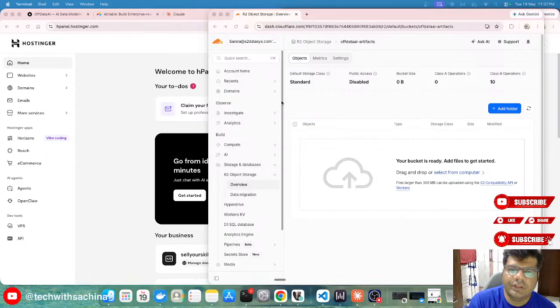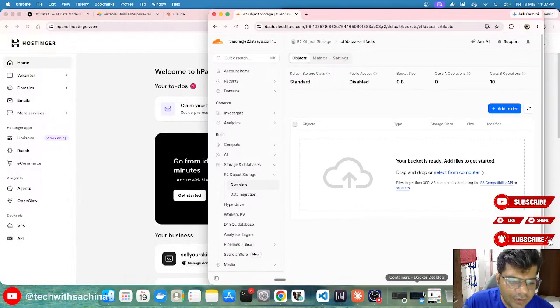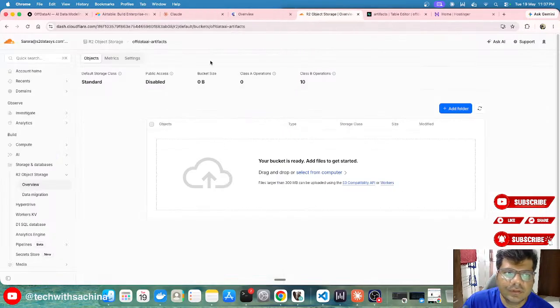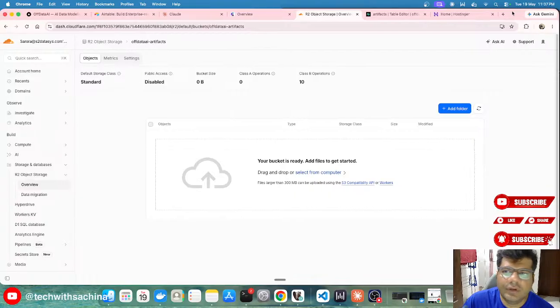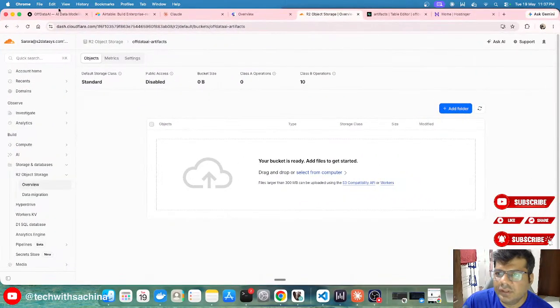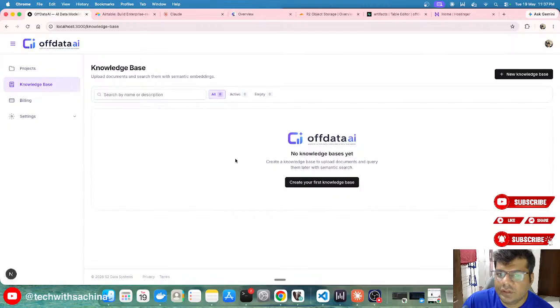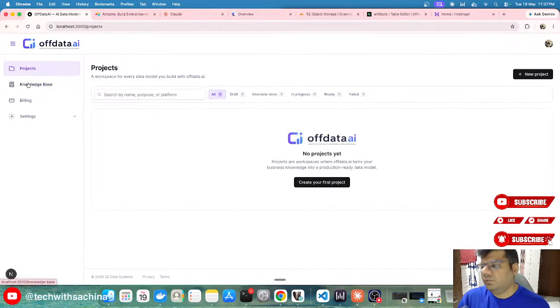Okay, let's now test it out. We have wired in everything, so what we will do is we will now try to at least upload any of the documents. Okay, let's do that and let's see. Offdata AI, it's running fine now. Now it's not showing any knowledge base because now we are connected to a new Supabase as well as completely fresh object storage.